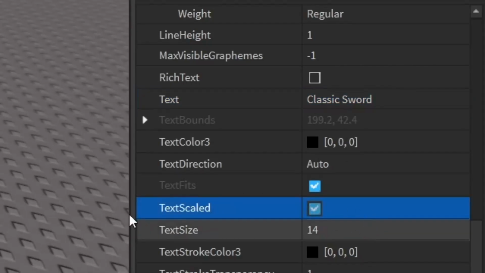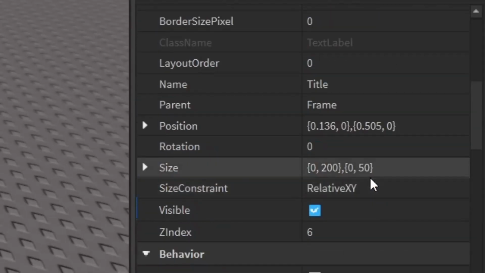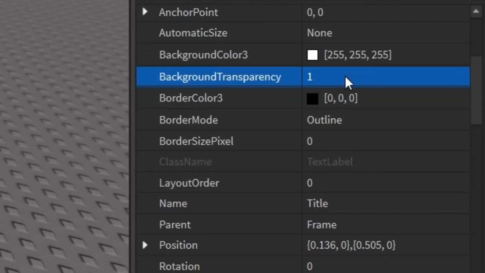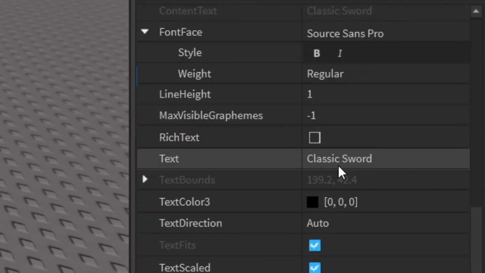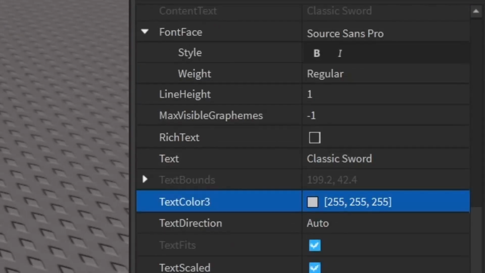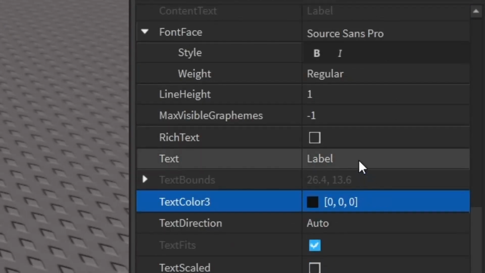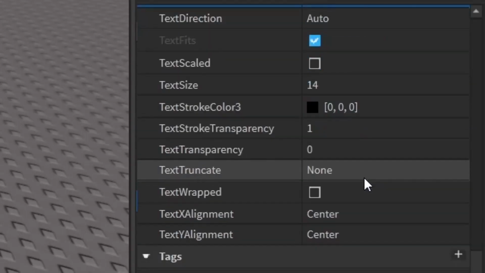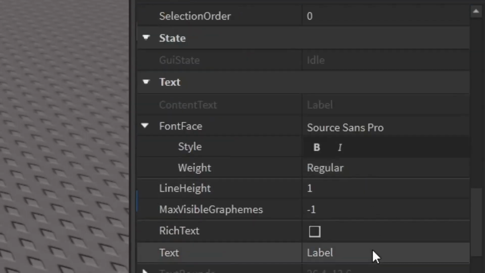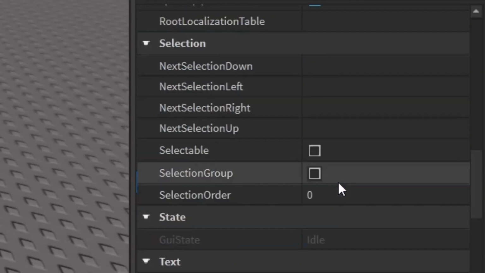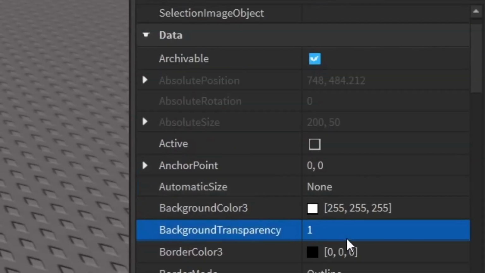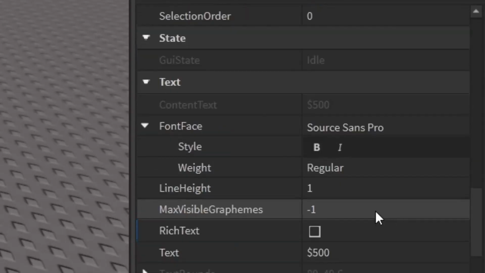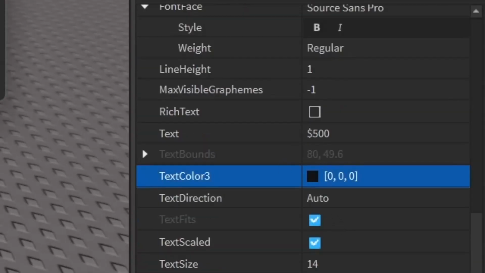If you want, we could make it text scaled, and maybe even make the background transparency 1, and we can make the text color completely white, just like that. For the cost, let's say the sword costs $500, so I can go into the text and write $500, to let the players know it's going to cost $500. I can make the background transparency 1, and this time I will change the text color to a nice little yellow, because yellow represents money.